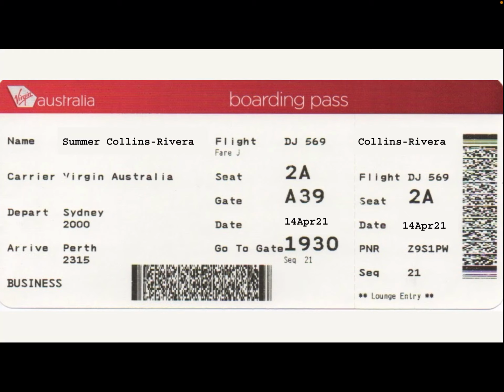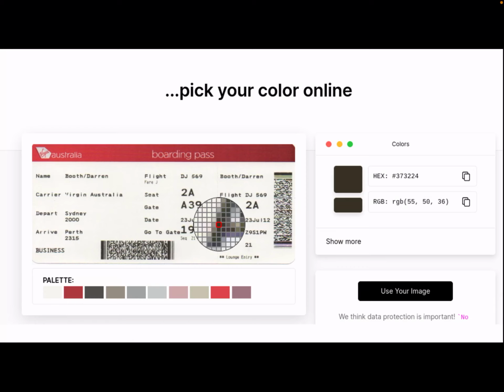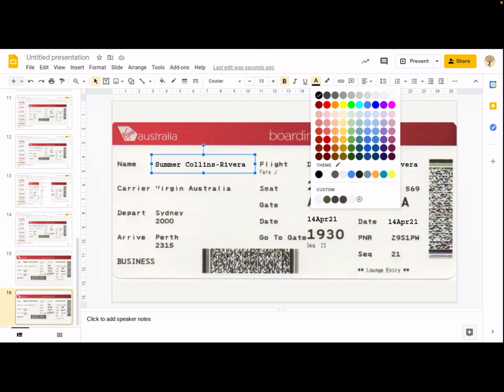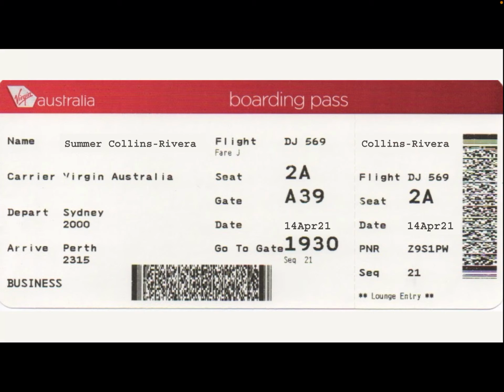Of course, it looked way too bright and way too artificial, so I had to edit it further. So the first thing that I did then was go back to this website to pick out the hex color for the text in the boarding pass. So I picked it out and I tried it on the text, and this is the result. Again, it looks much more realistic with this color that doesn't really stand out that much.